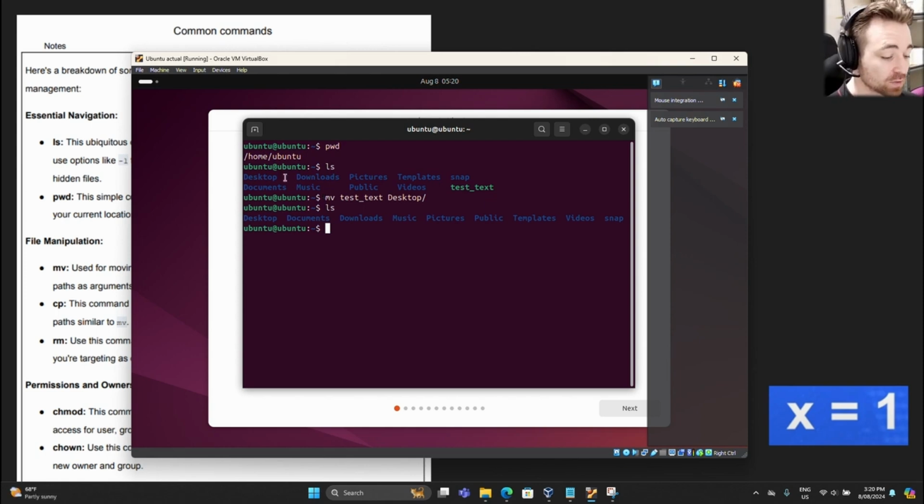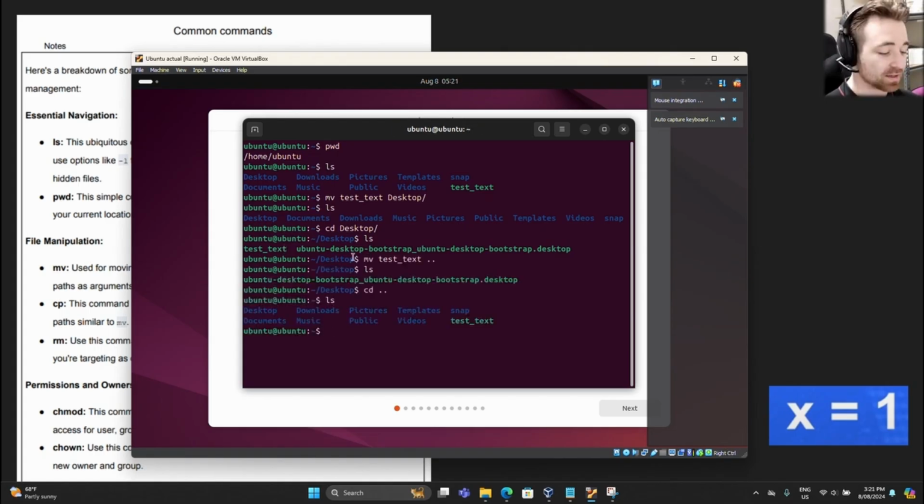To go into the desktop directory, I'm going to use cd desktop. Okay, I'm now in that directory. And now if I ask it to list the files and directories in my current directory, you'll notice that I have test text within that directory, right? So I have successfully moved it. Good stuff. Now I've just undone what I did there, and I've moved the test text back to where we were because I want to show you the next command.